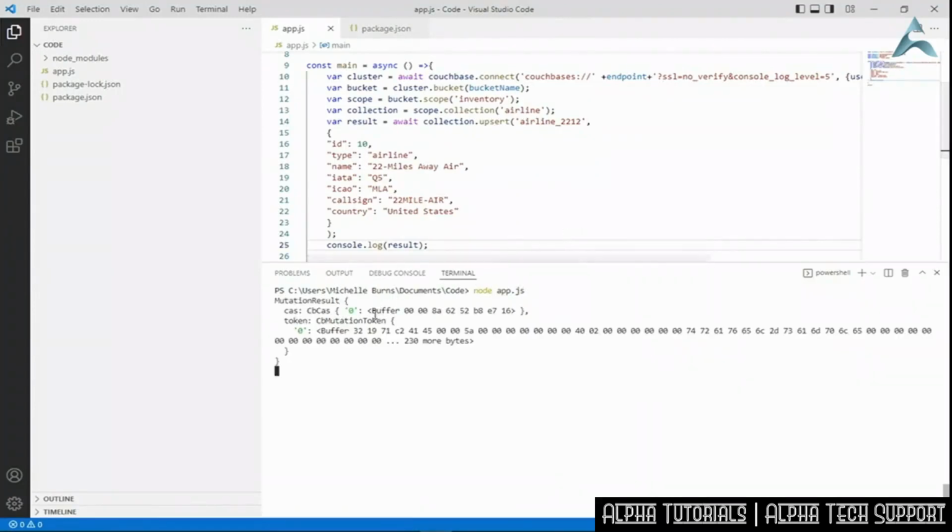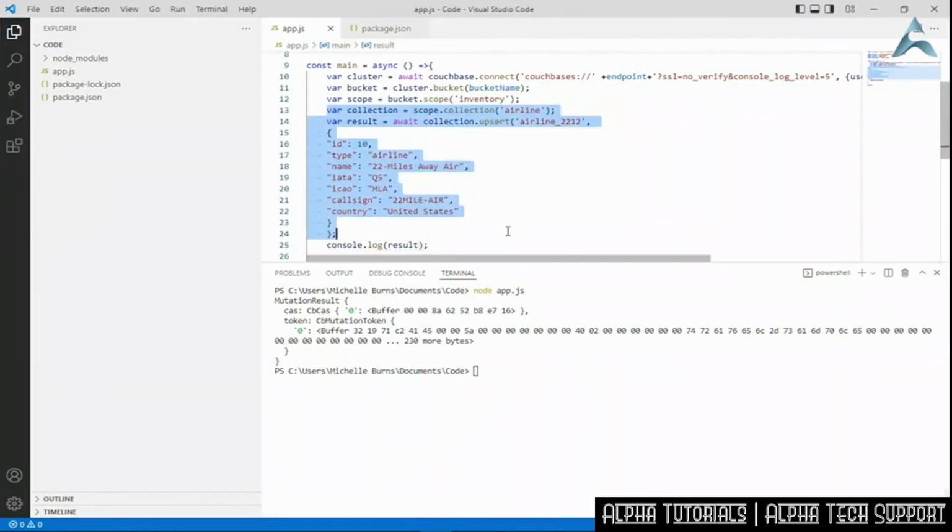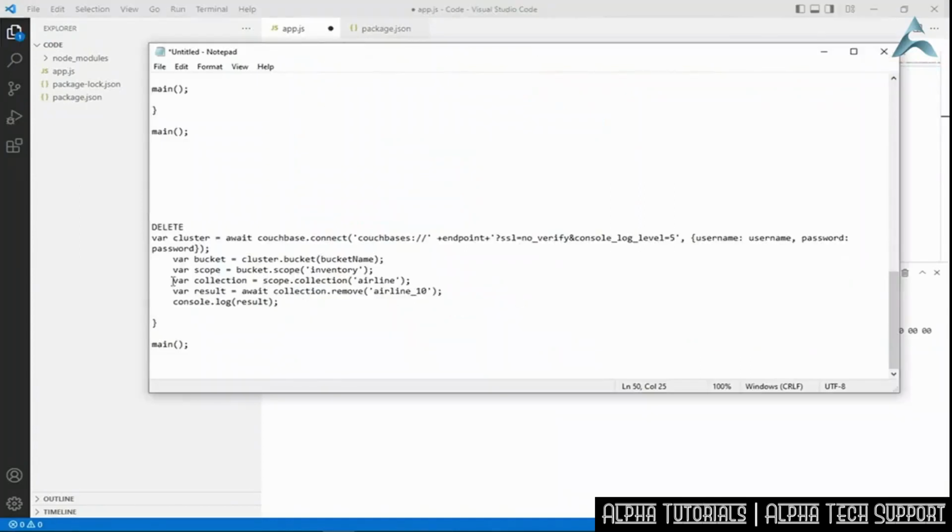and hit enter to execute the code. As you can see, I have a CAS value and a token for this newly upserted document because previously airline 2212 did not exist, and now it does within the database. I will now replace the information for the upsert with the code for delete. And I have that here.